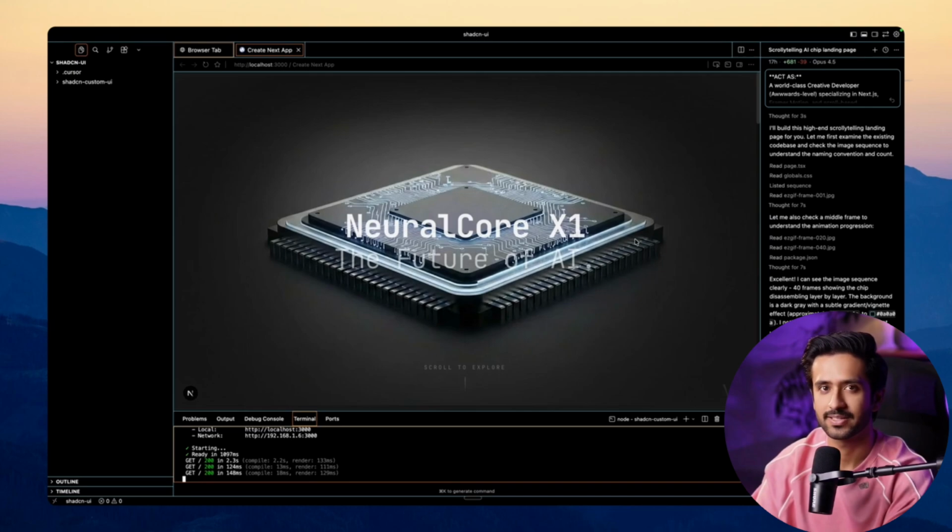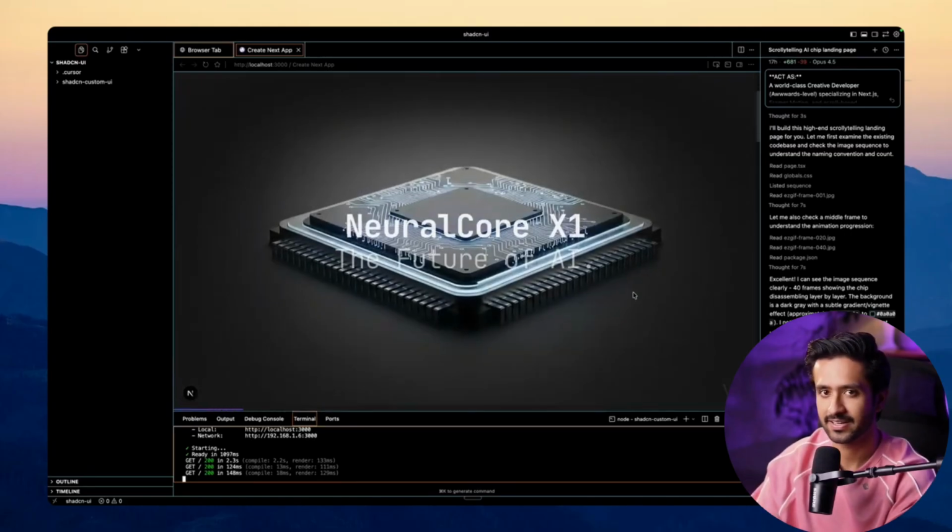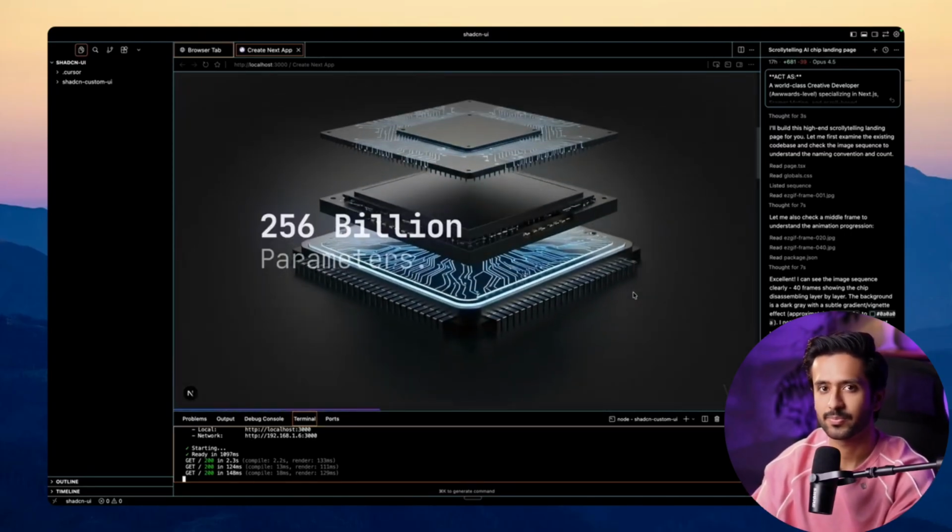So as I scroll, that is when the chip starts exploding. And this is very, very smooth. And no, this is not an AI video. If it was an AI video, then it would have just been in a loop, and it would have been running. So today I'm going to show you the entire process.